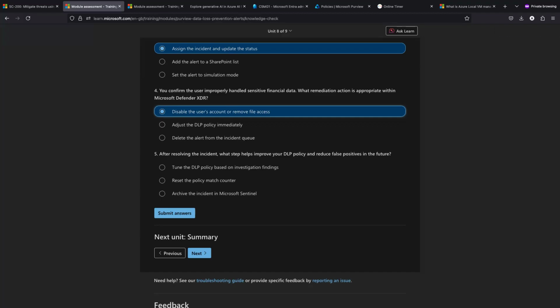Reset the policy. No. Why do you want to reset the policy match counter anyway? The policy match counter just tells you the number of instances that policy has been flagged. That's not the issue. If after resolving an incident, I notice that my policy is flagging a lot of false positives, what I want to do is fine-tune the policy.